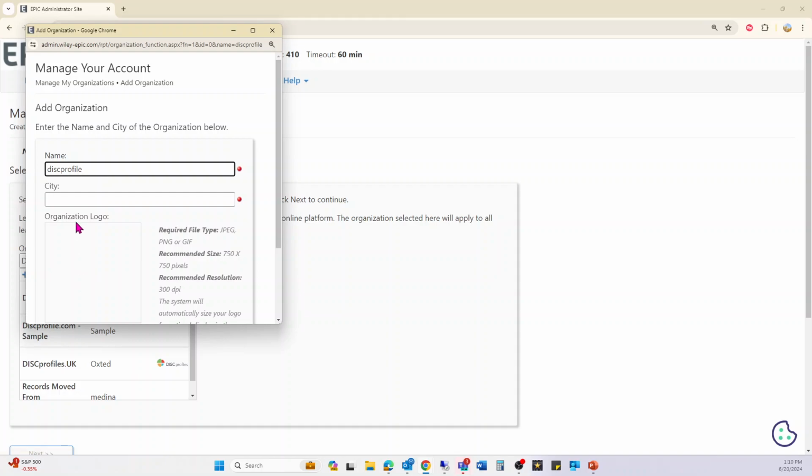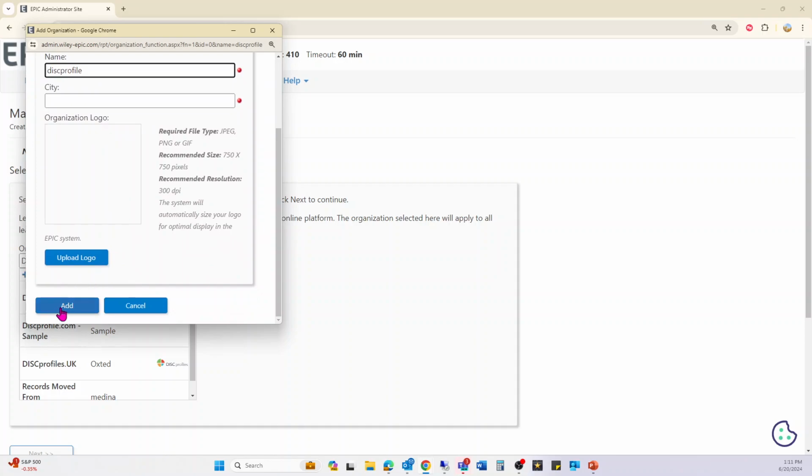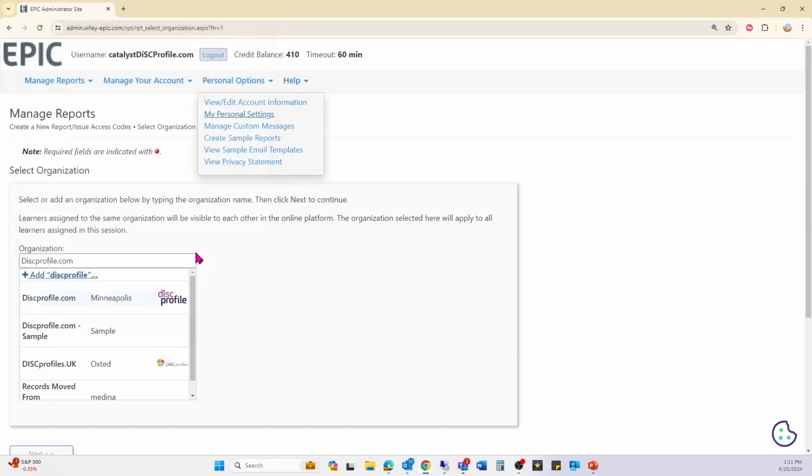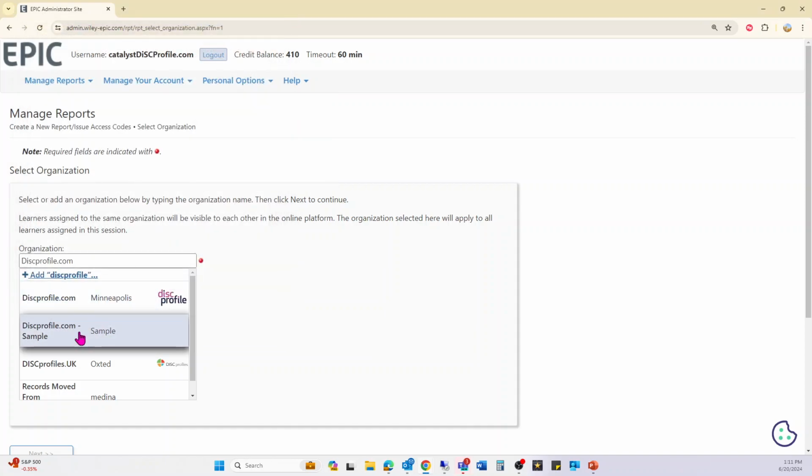organization, and it will bring up a pop-up where I can enter in the name, I can enter in the location and do a logo if I would like to, and then I would just click add, and it would allow me to then going forward add people to this organization. For this example, I am going to select a pre-existing organization.